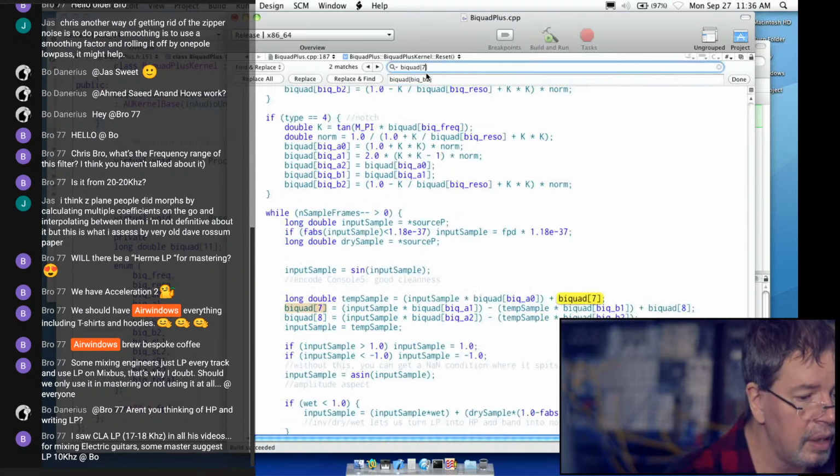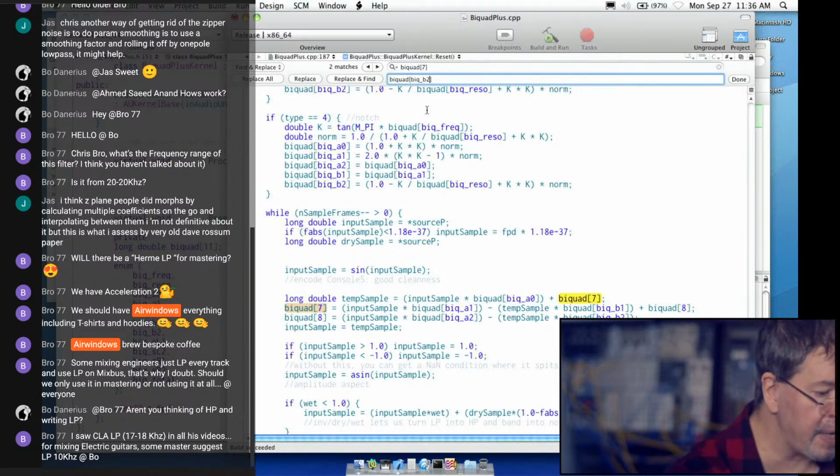7. One after that would be, after B2, SL1.